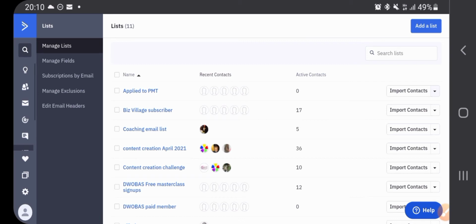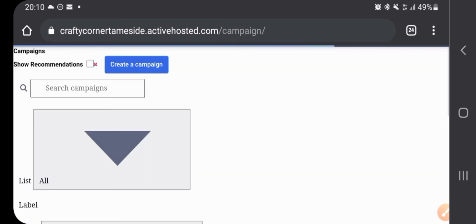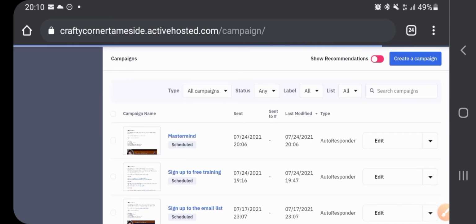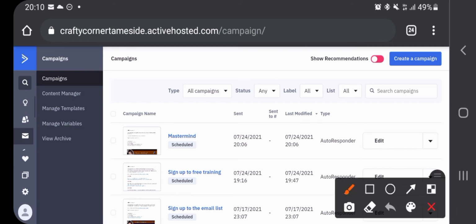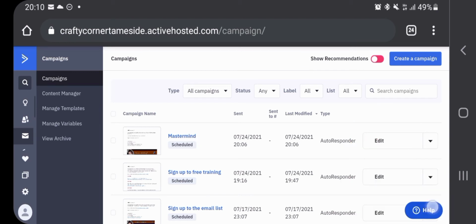Now, once we have our list, I'm going to show you how to edit your campaign, what we just set up, because I want my campaign to add this email to the new members here. So as you can see, this originally says edit. If you click either this blue button or this edit button, you will be able to edit your autoresponder.